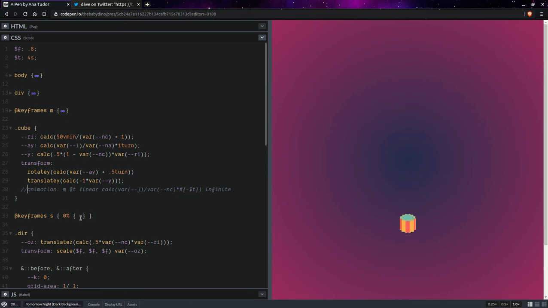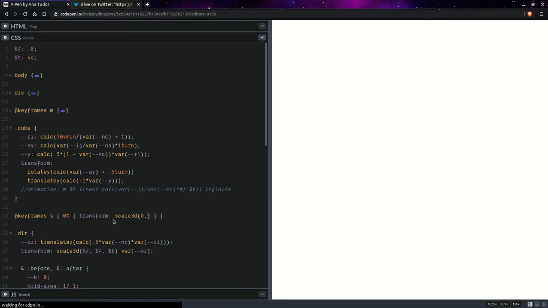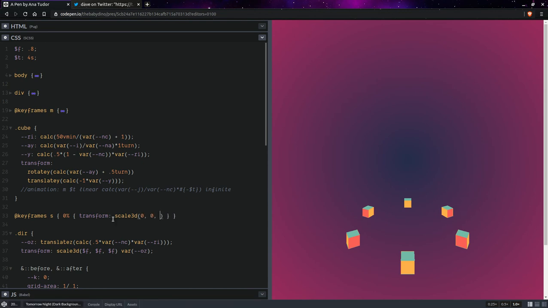Okay, so transform. Let's make this scale 3D. Sorry, that's why it was busted. Scale 3D, 0, 0, 0, and again we're going to have that same offset.